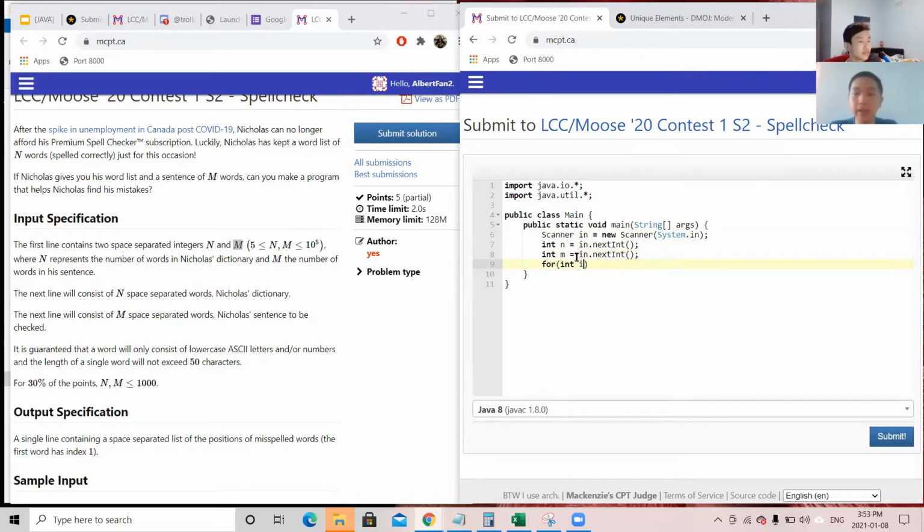And then we have to read all the words in his dictionary. And this we want to keep in a hash set because we want to check if it's correct. So these are the correct words. Keep it in a hash set. So let's read our string, which is in.next. And let's do correct.add(s). So we're adding all the strings into the hash set.